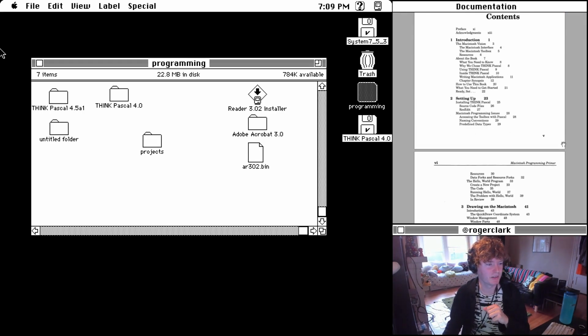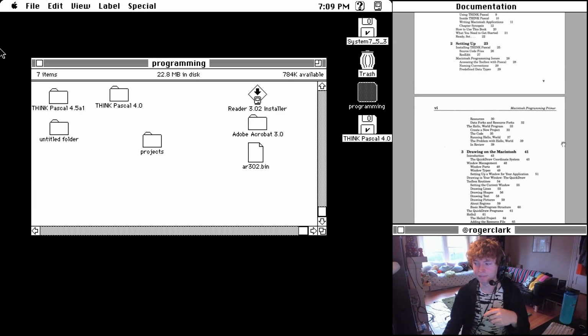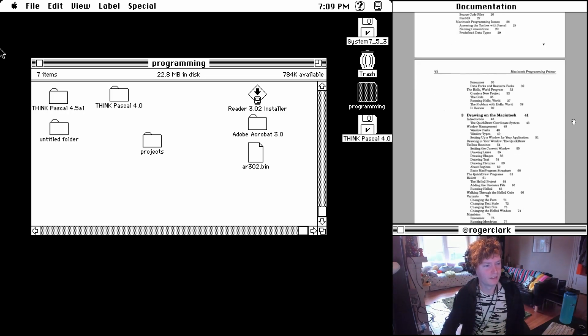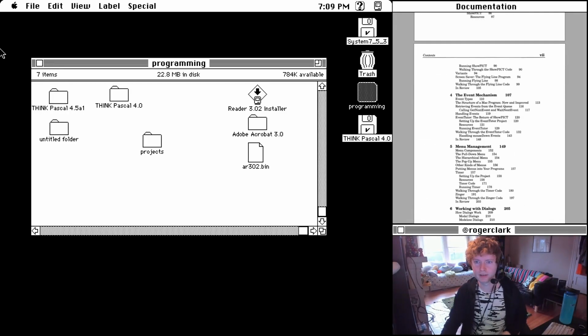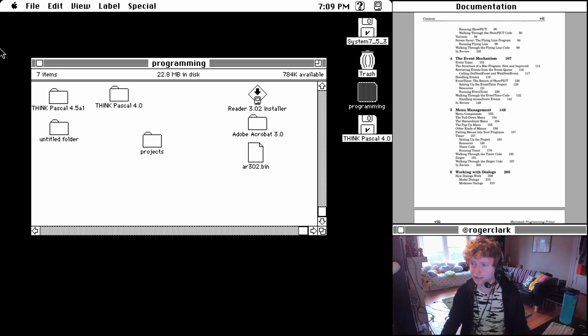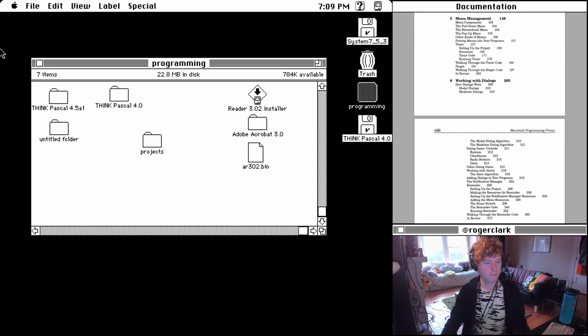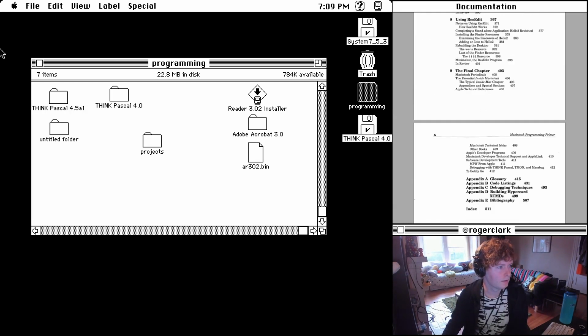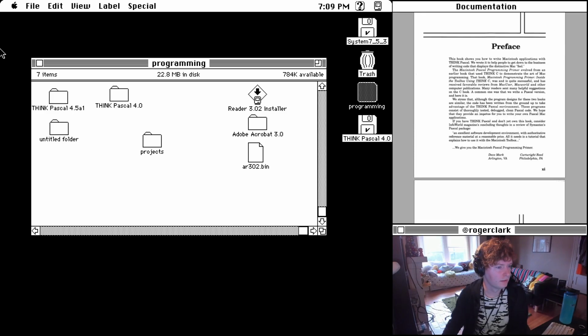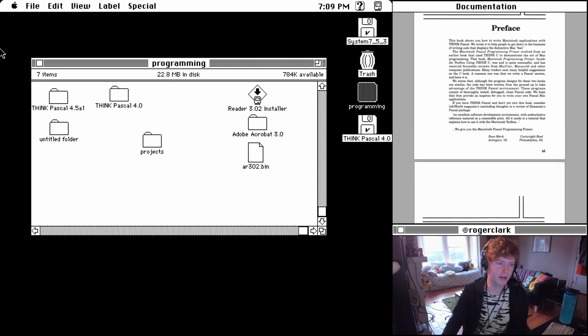I should have read the Wikipedia article, but I wanted to go through this kind of blank. I didn't want to spend too much time doing a bunch of research and accidentally learning the language along the way. So let's check out this book. Can you see the book as I'm scrolling it? Yeah, you can see it. So this book shows you how to write Mac applications with Think Pascal.